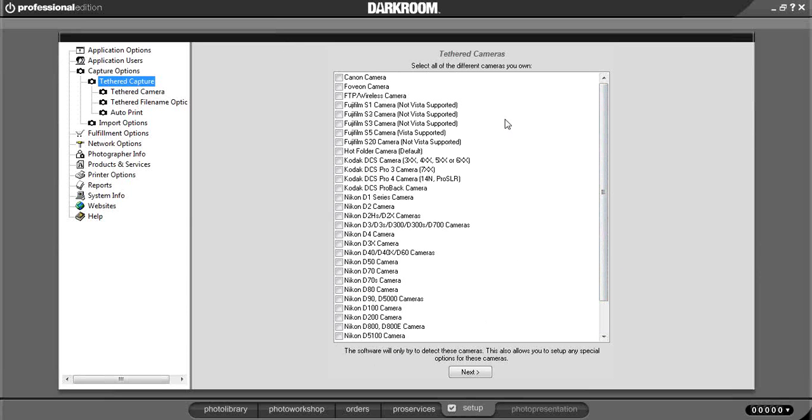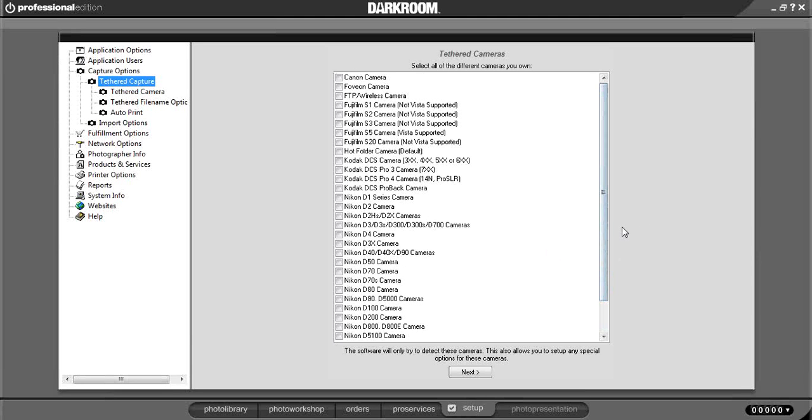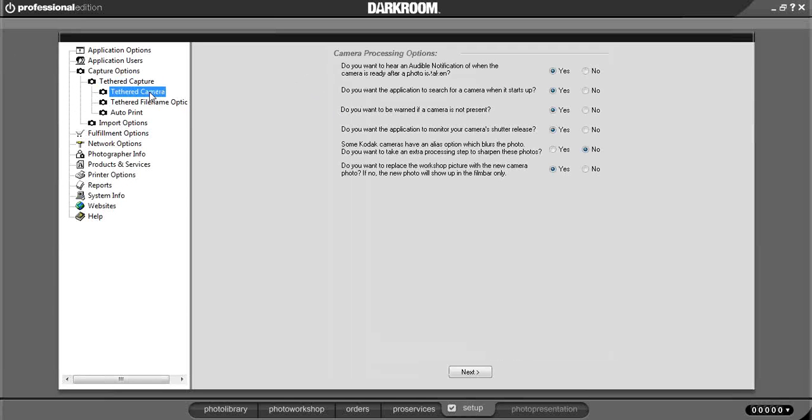And if you don't see your camera in here, remember, there's a couple different things you can do. You can actually shoot into a hot folder if you still want to shoot tethered into the program. I think that might be something we might cover at a later time as well, so stay tuned for that. But you can select any camera that you want. I'm going to hit on Tethered Camera right here.